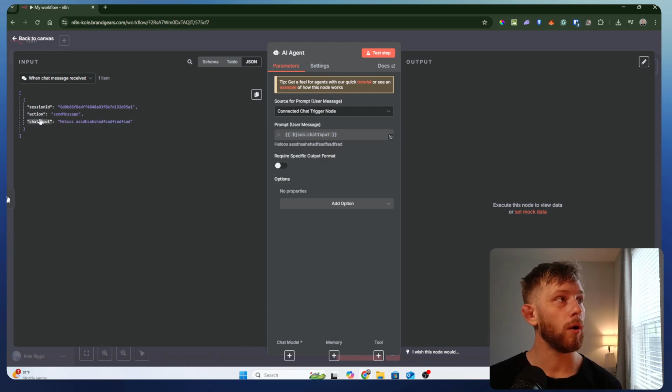And then we have what we sent. So that's that chat input. And then right here, prompts user message. It is doing just that. It's taking the user's message and then going, what do they say? What do they want, right?